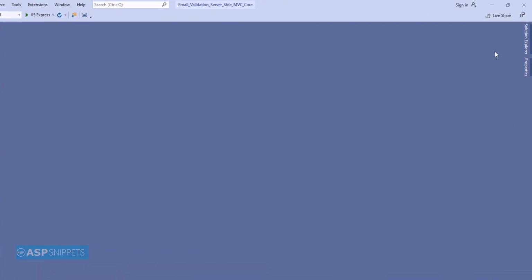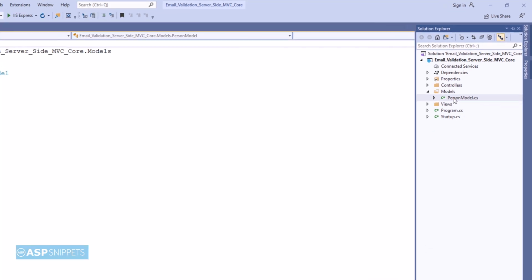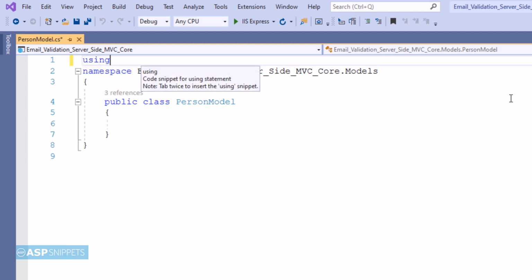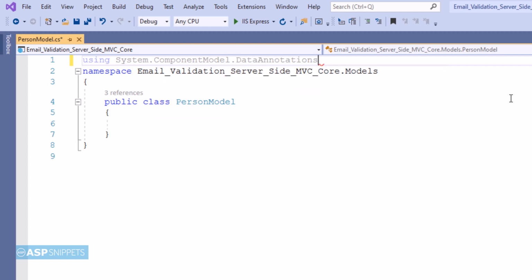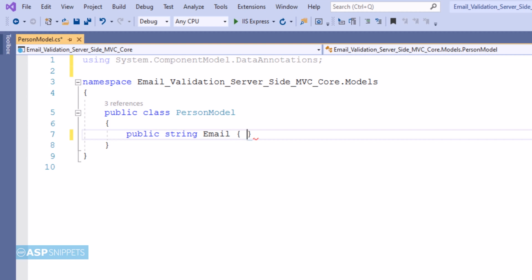So let's start. The very first thing, I'll open Solution Explorer, and from there I'll open the model class. Now inside the class, I am adding a namespace called System.ComponentModel.DataAnnotations. This particular namespace is required for data annotations. Here I'll be adding one single property called Email, which will be a string property.